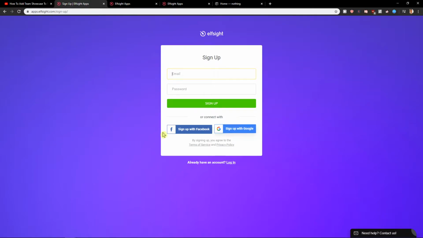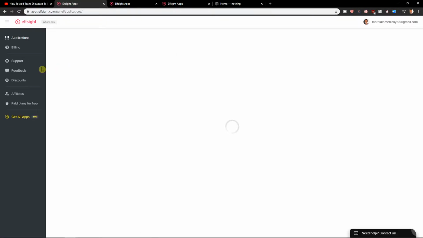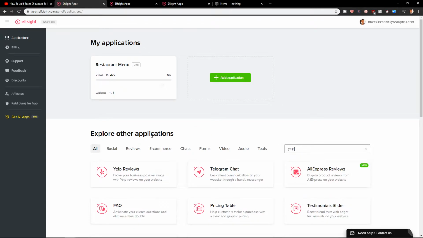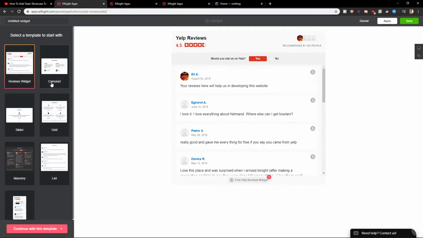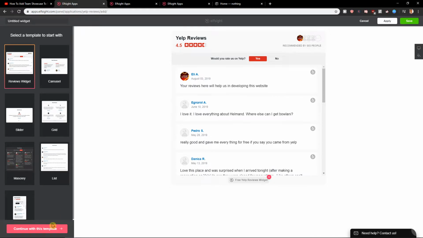So let's just click sign up for free and sign up with Facebook or Google, and you can choose which one you like. And then just click here, login. Now you can just write here Yelp and click Yelp reviews, and you can choose between reviews widget, carousel, slider, grid. We are going to go with the reviews widget.